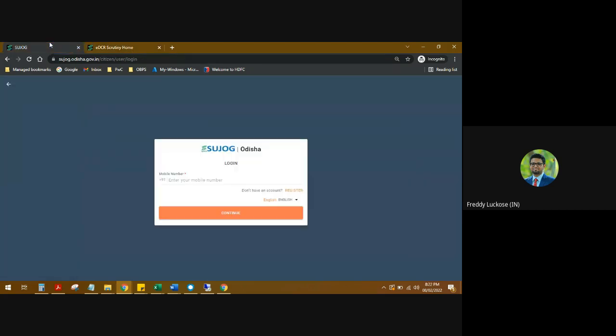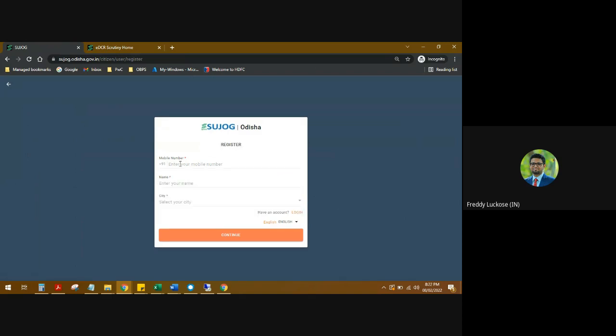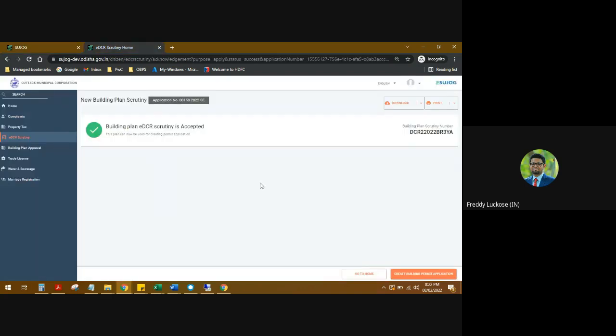So if you see the login page, the same step that we did for the architect technical person, the first time registration part, that should be done for your client or the landowner, the citizen as well. So they'll come to this page, click on register and provide their mobile number, name and city. And once they receive their OTP, they'll be logged into Sujog. So only after you do this step for your client should you continue and create their application at this point.